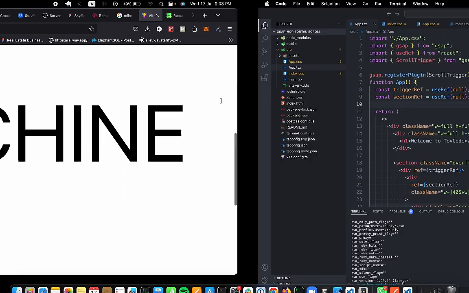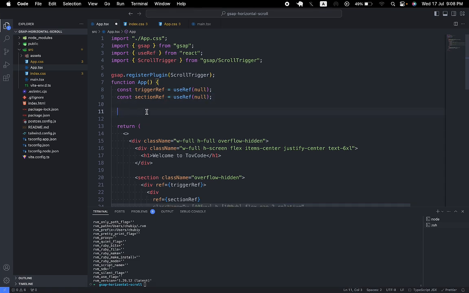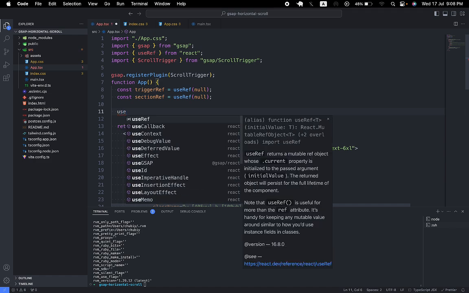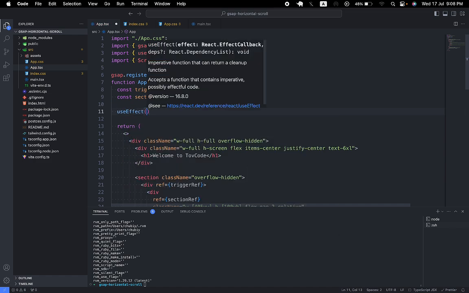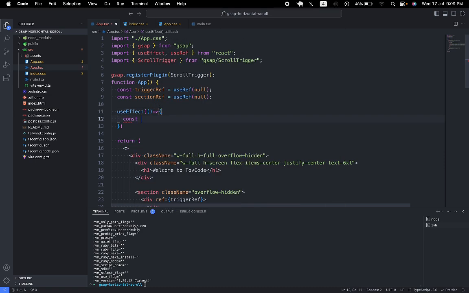Now we need to add the animation. Alright, so come here inside our app, before the return. Start by calling the useEffect function. Then just follow what I'm doing. Let's give it hScroll as a horizontal scroll. Then I'm going to bring in gsap.fromTo.